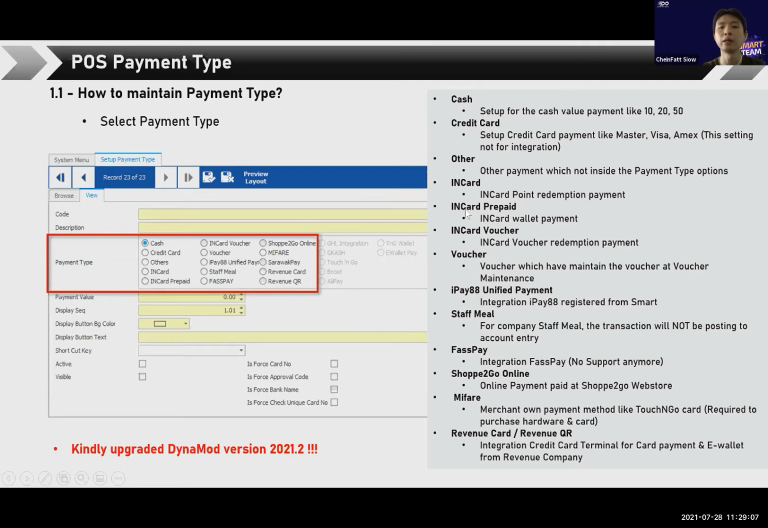If you use the prepaid for the in-card, that means the customer tops up value at the app there, then you can check it as the in-card wallet payment, like Touch 'n Go or Boost. So they can use the prepaid function to do the payment when paying at the shop.